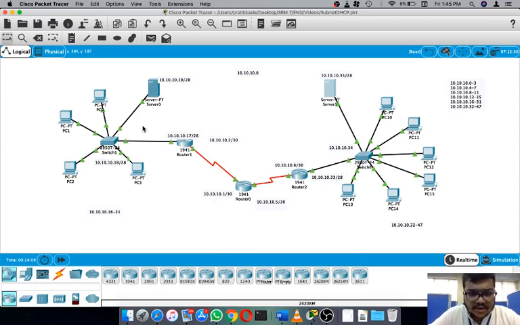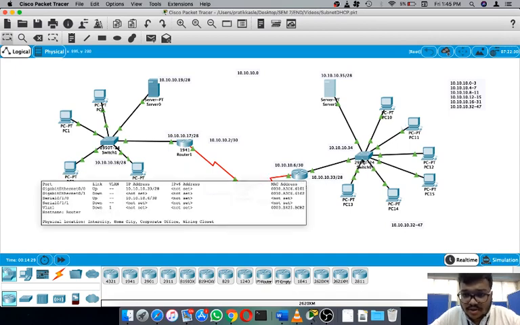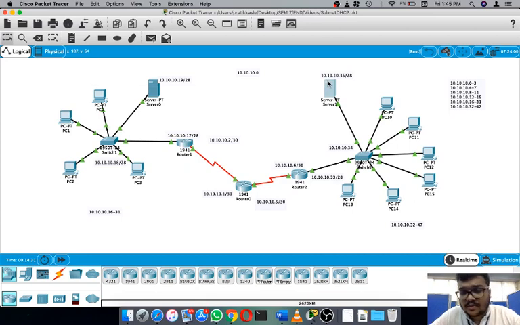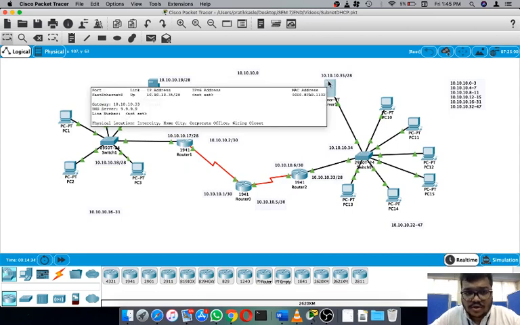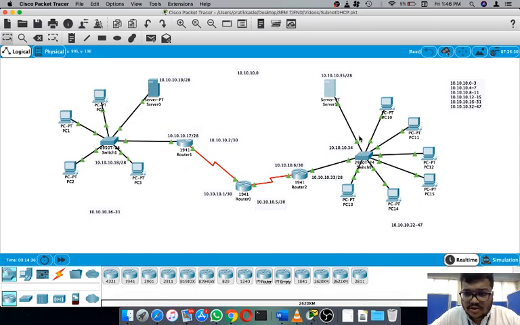I'll first of all explain this. The whole network has IP addresses allocated from 10.10.10.32 to 47. 32 is reserved for the network ID, and the last IP address, 47, is reserved for broadcasting. 33 is given to the router, 34 to the switch, 35 to the server, and the remaining 36 to 47 are used for these PCs. So I can connect a total of 11 PCs, as I have 11 IP addresses left.